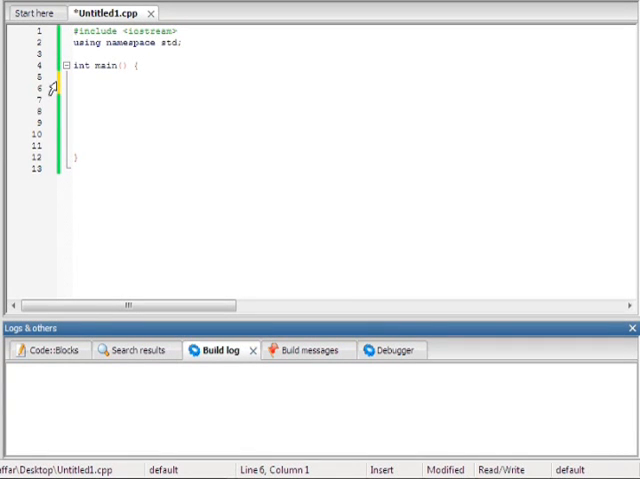In this tutorial, I'm going to be covering basic stuff, and this is going to be part 2. So let's get started. Go ahead and make an integer called a.